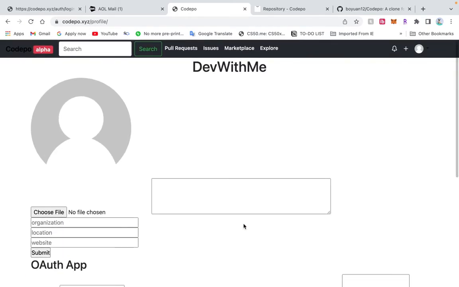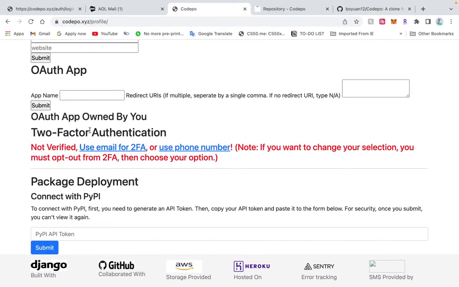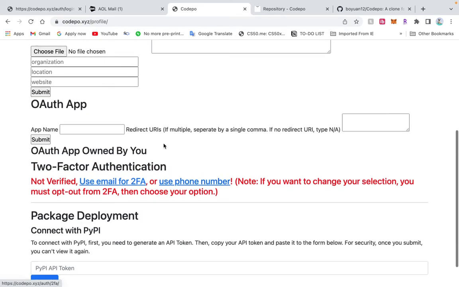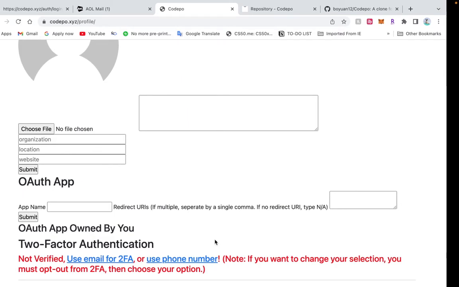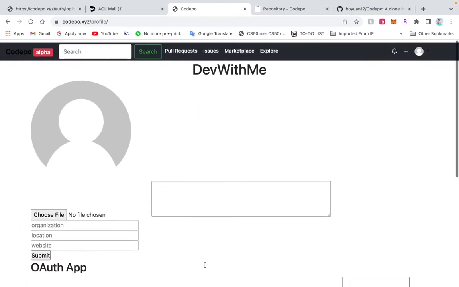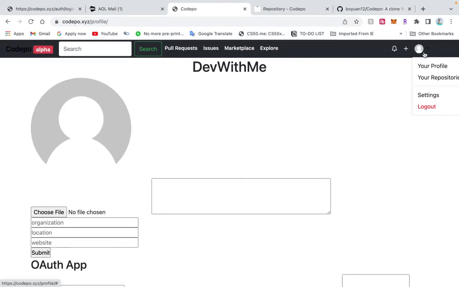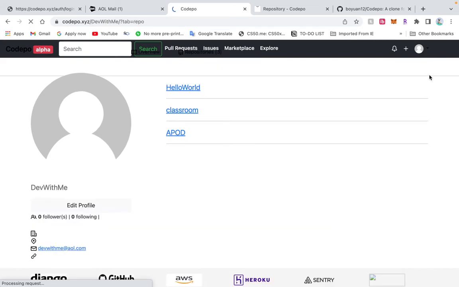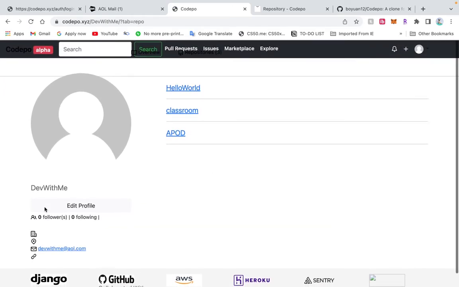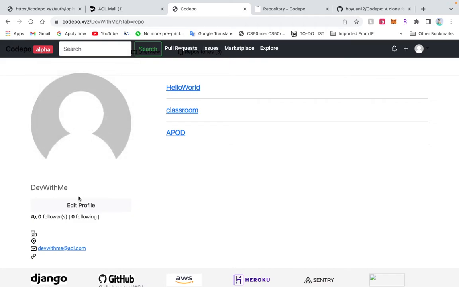Okay, one thing is we can actually do two-factor authentication. For example, if I want, I can use my phone number, and it's going to send a message. Let's see what else. And this is all my repositories. This is a default profile picture, 0 followers, 0 following, all that good stuff.